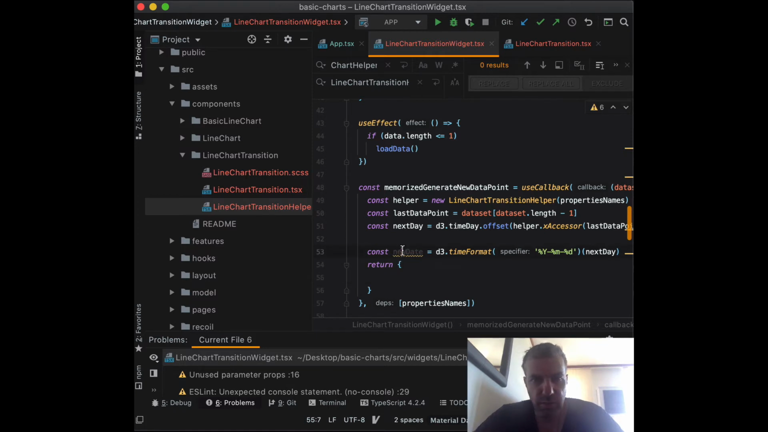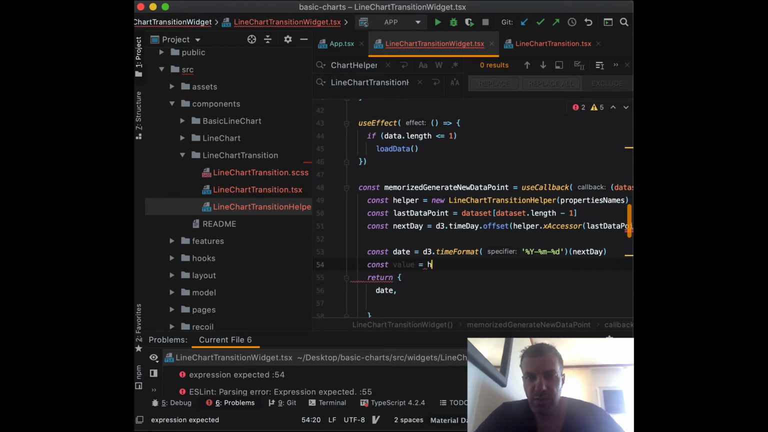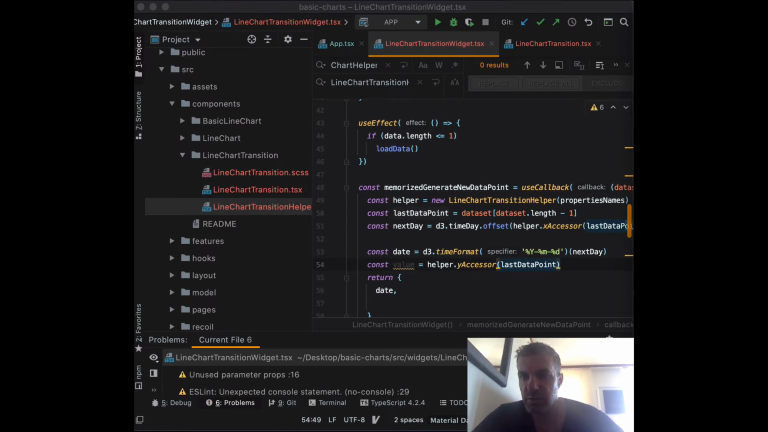So we can actually call date. When we pass it, you can just do it like that, because it's the same one, the date match. And then for the value, we need to figure out the value. For the value, we can use our helper with the y accessor, and then take our last data point. That will give us the point on the screen of the last data point.